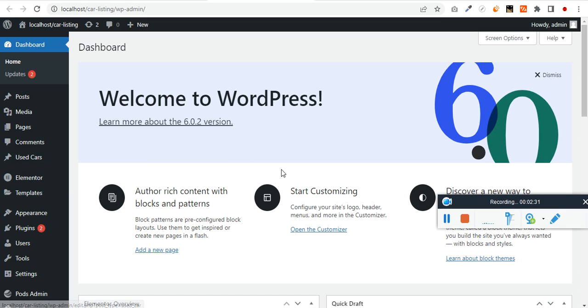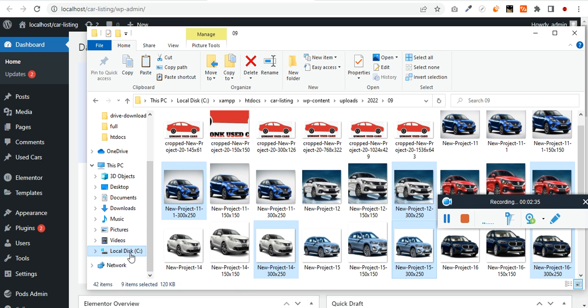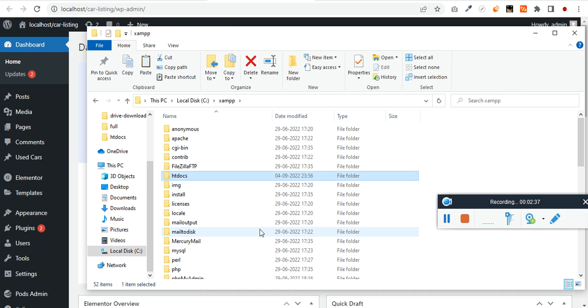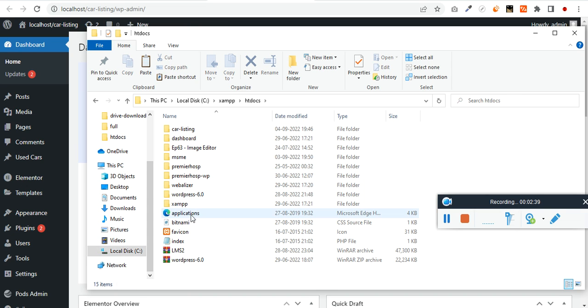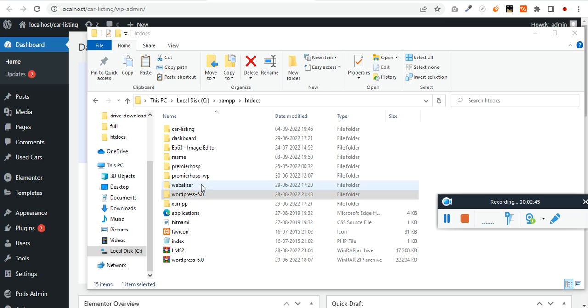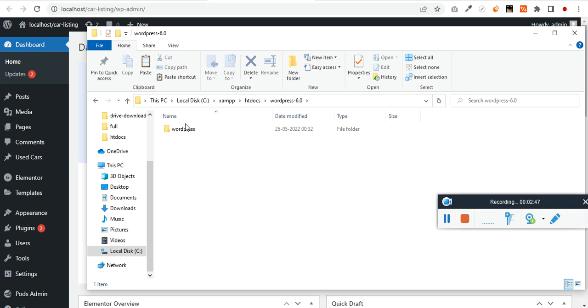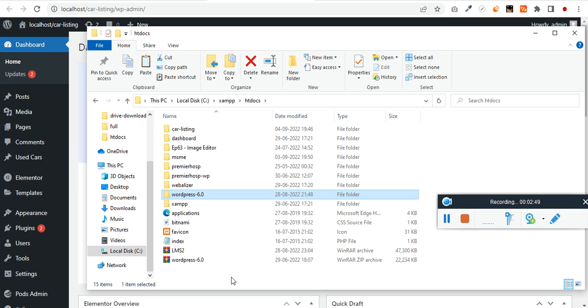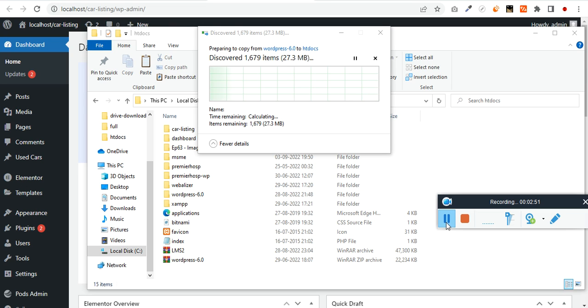Now let's start from scratch. I have installed a fresh WordPress in the XAMPP htdocs folder. So you will see WordPress. I have extracted it. You will see this is the file. Just copy this and paste it. And one more thing, here we'll be using Elementor Pro.